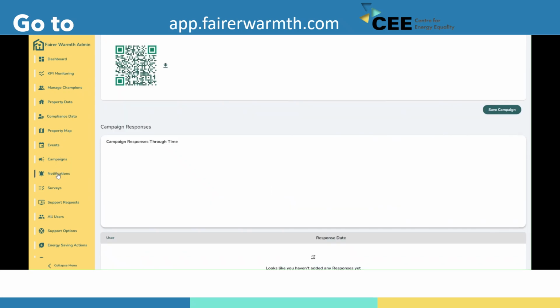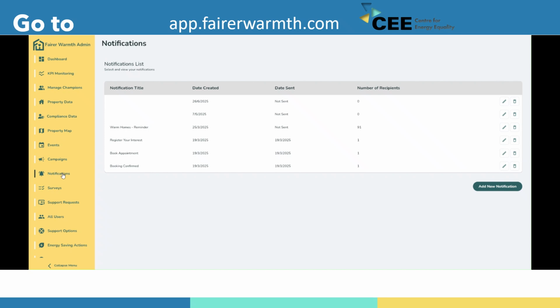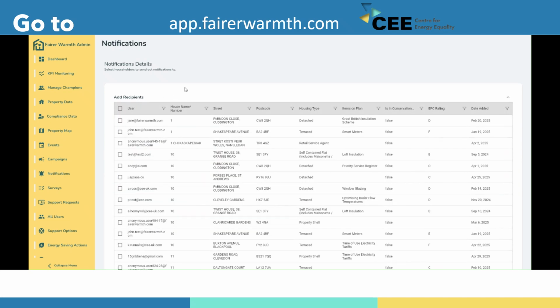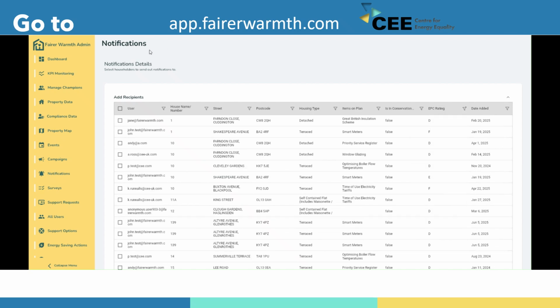The notifications tool allows us to contact all or some customers in one clean sweep. We can do this, for example, by creating a notification and then add recipients, and we see all of our customer data. I could then, for example, cut this data by saying I only want to contact people with an EPC of D or below. This might be useful if delivering something like the Warm Homes Local Grant. This then filters all of those customers.